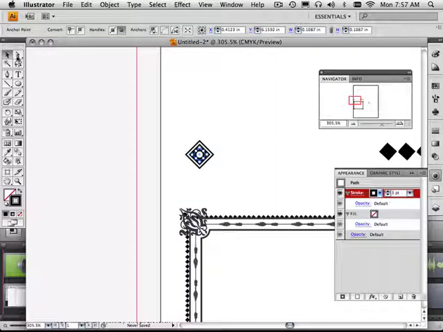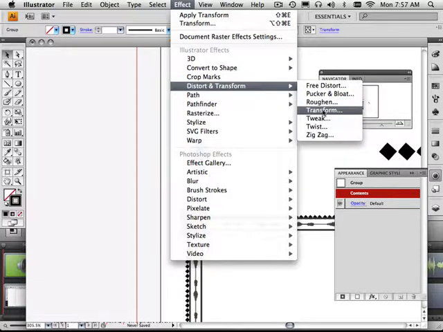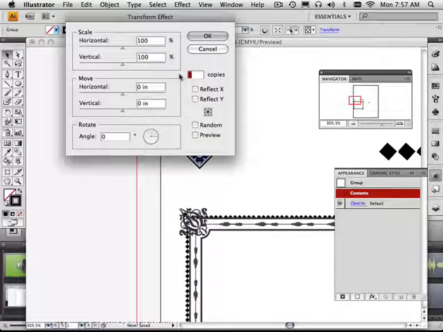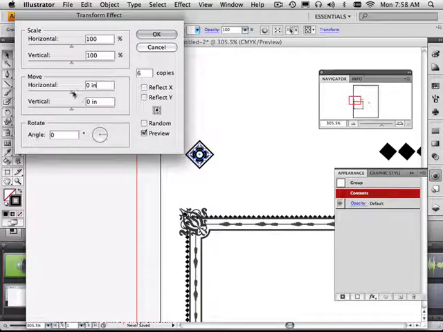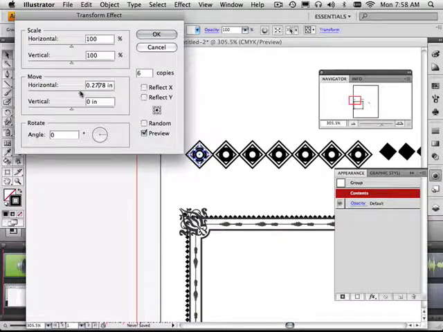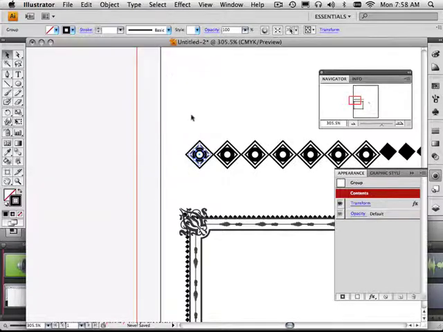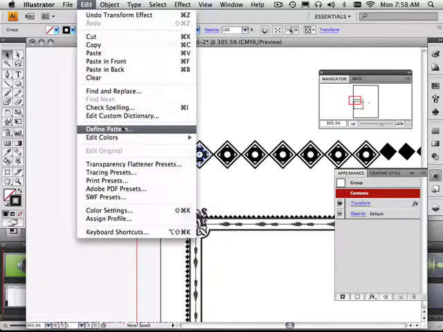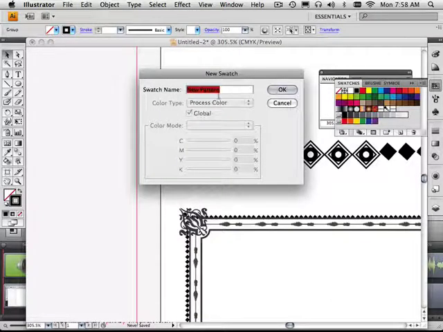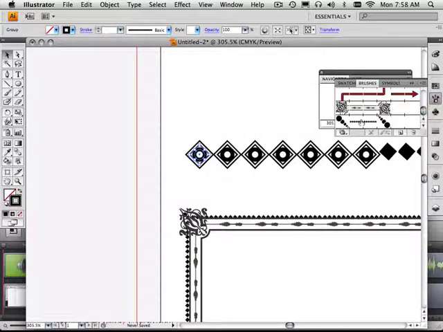Let's do that one trick where I go in here and go to the effect, transform, do 6 of them, and move them out horizontal so they all kind of touch each other. Okay, good. I can go and define that brush preset, that pattern, and I can call this run 3. And if I wanted to add that to my current brush, I could, or make a new brush.